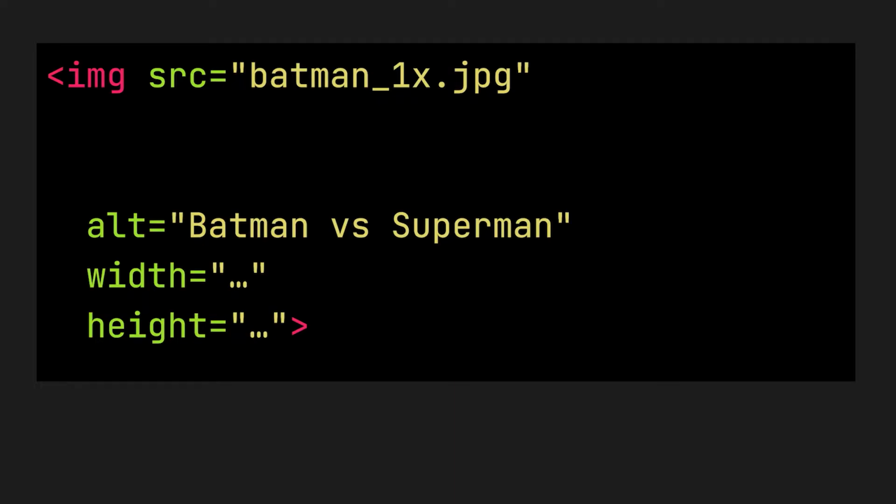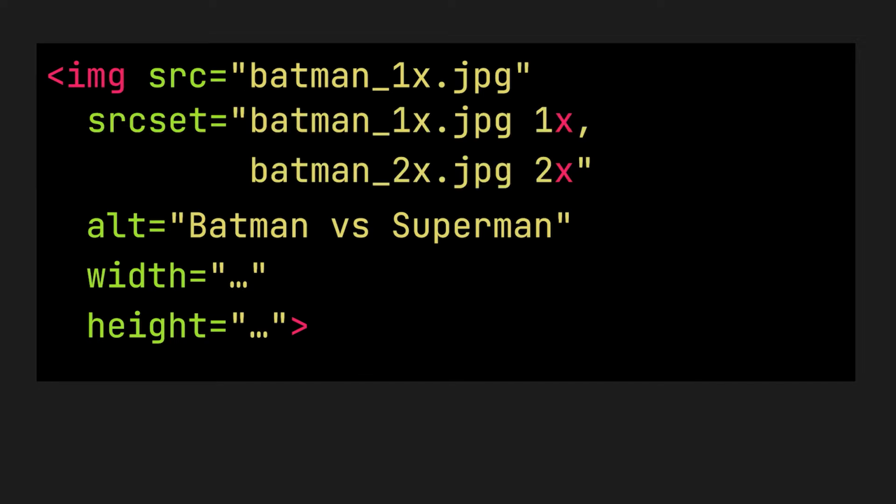This is an image, right? This image has the attributes source, alt, width, and height. But if we add the srcset attribute, it becomes a responsive image. So we can provide a standard resolution image for regular displays and a double resolution image for Retina displays.